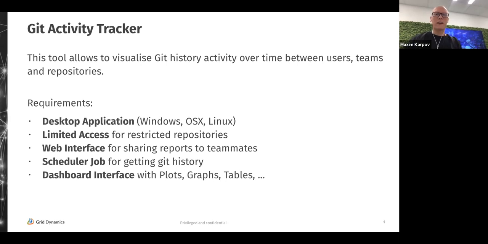It should have a scheduler job for getting Git history, avoiding the problem when the user has to click manually on the button to refresh the stats. And it should have a dashboard interface, with plots, graphs, tables, and so on.